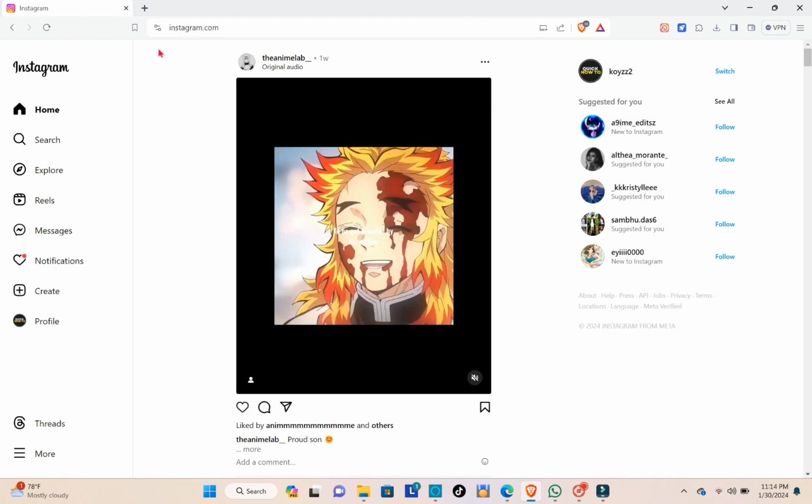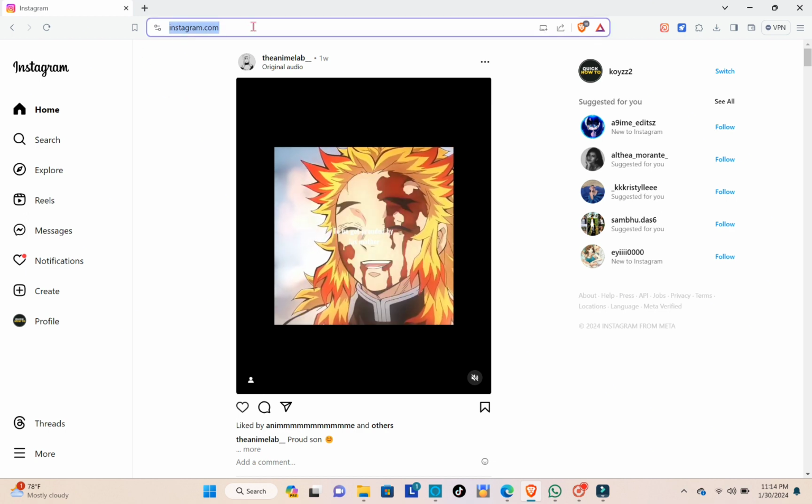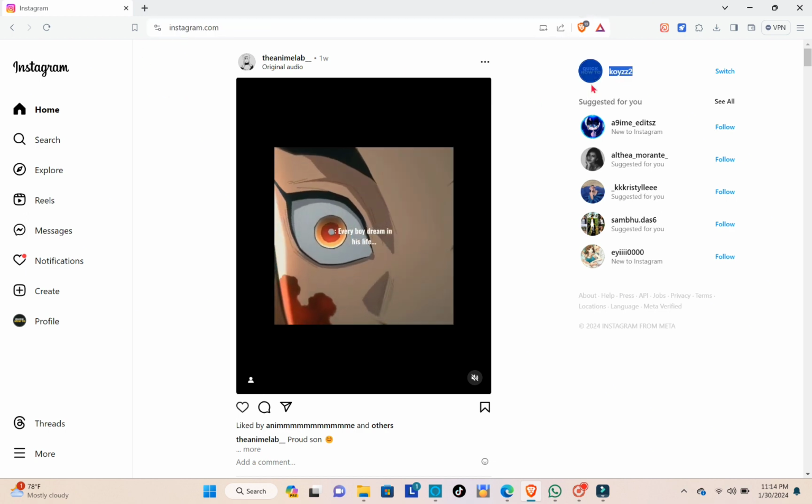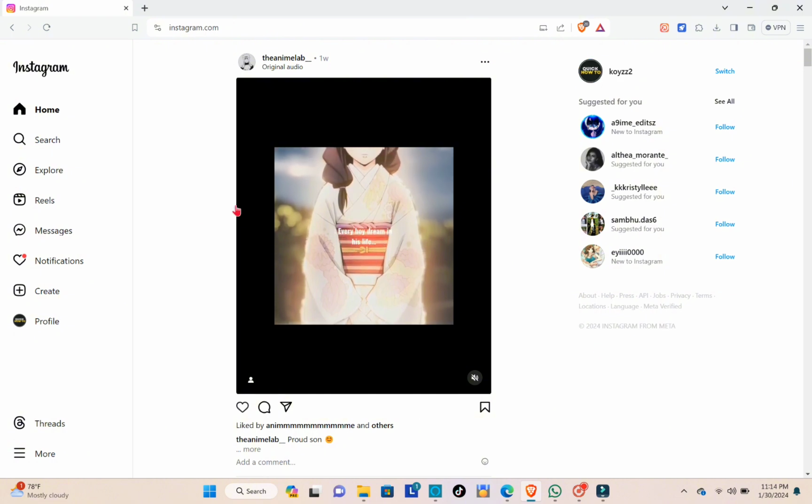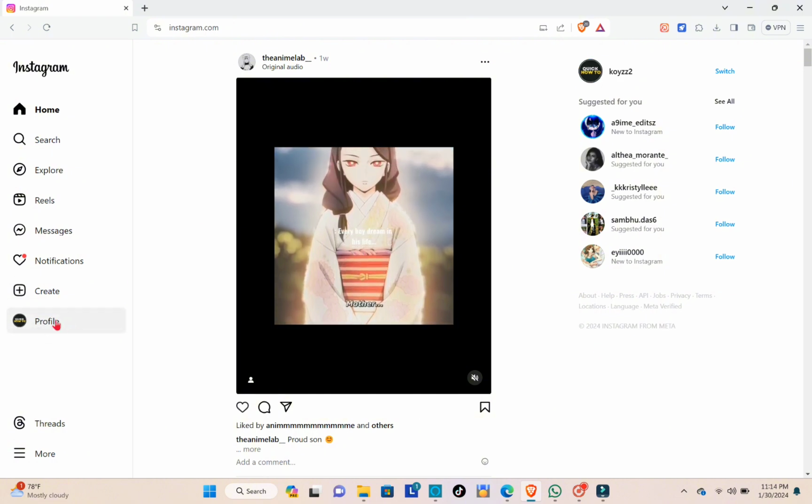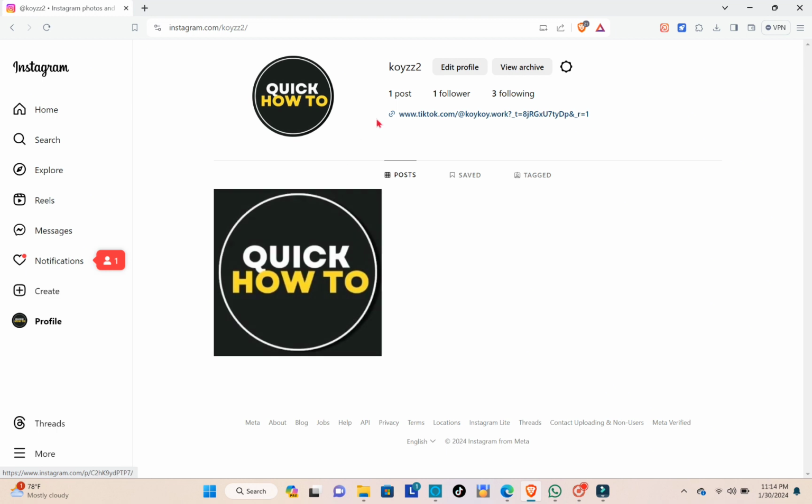So first you just have to open your web browser and then type out instagram.com and then log in to your account. Now just click on your profile at the left side of your screen and then click on the edit profile option.